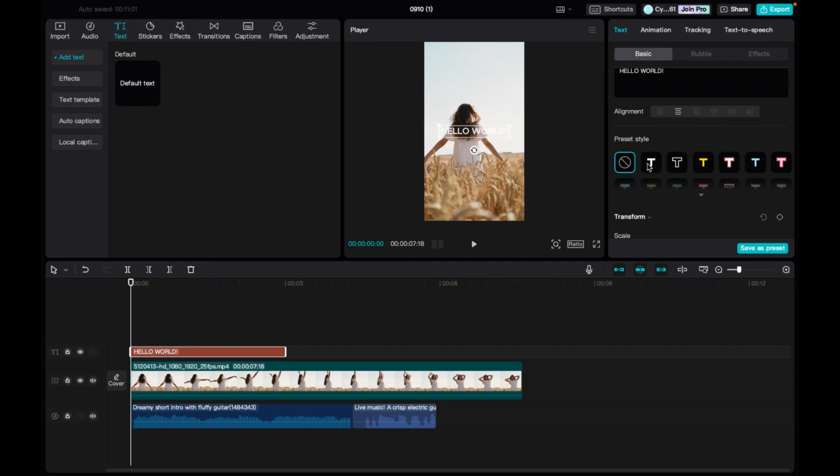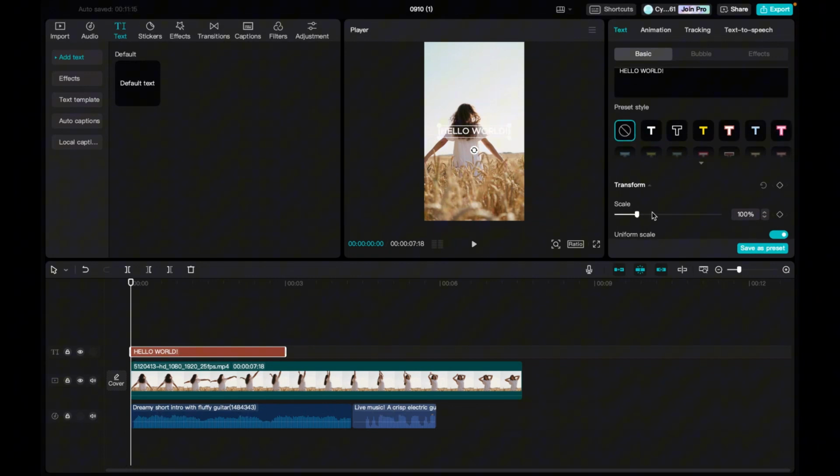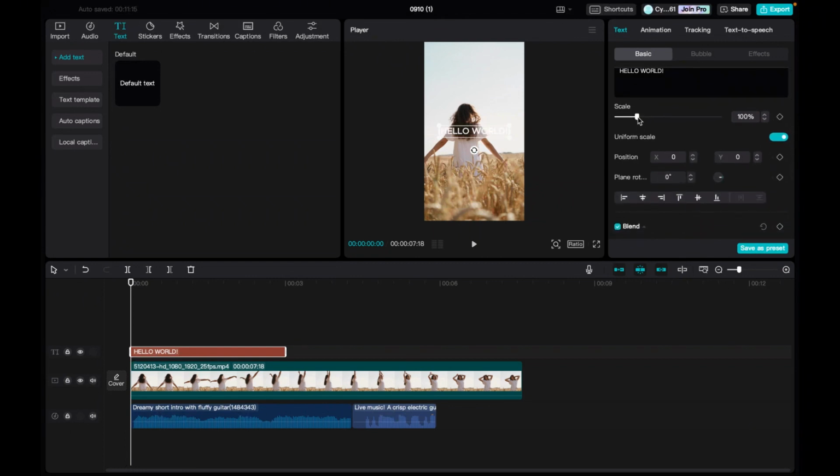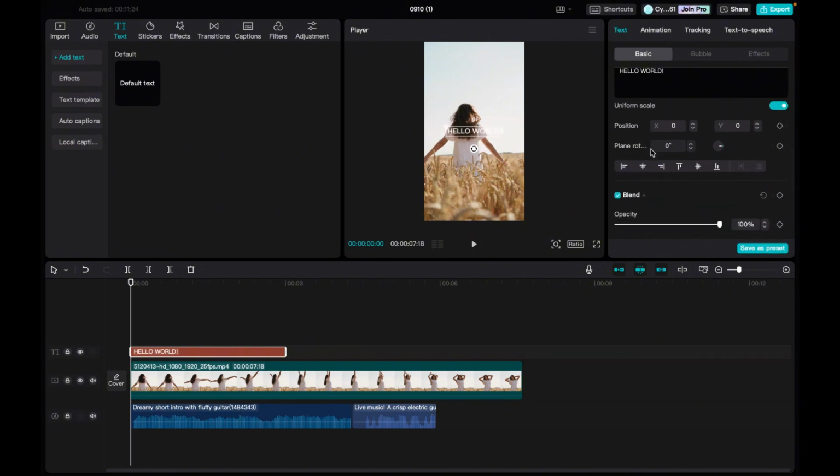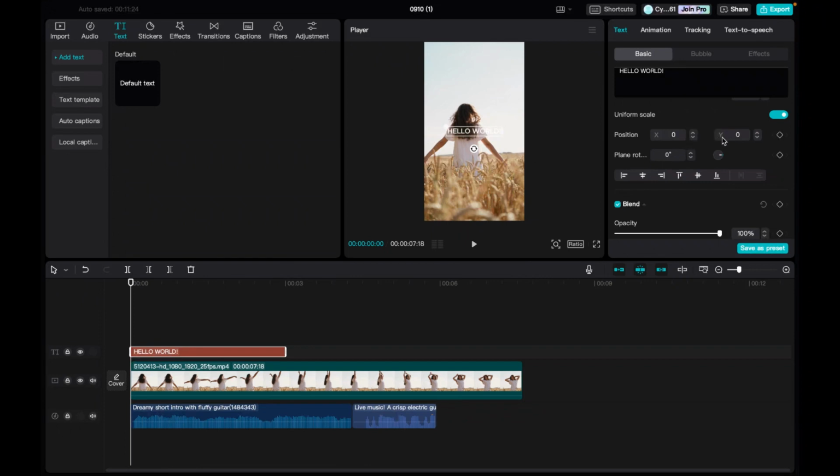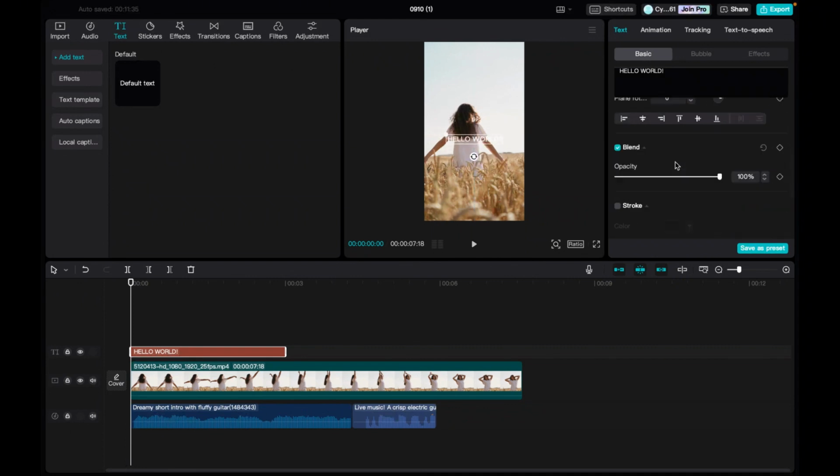We already have a preset style. I can decide to hit this to give me an outline, or if I don't want to use that one, I could skip it. From here, I can increase the size of my text or decrease it. Just come here and adjust the size. And here's the position, but instead of using this, you can just drag it and keep it anywhere you want it to appear on the screen.